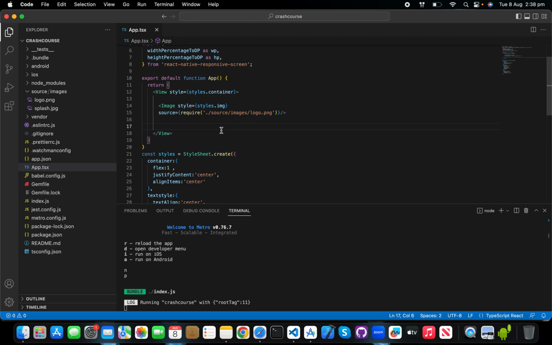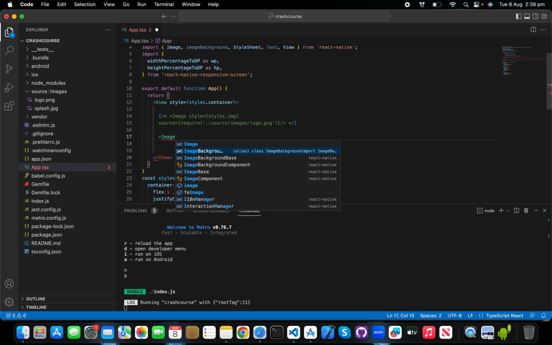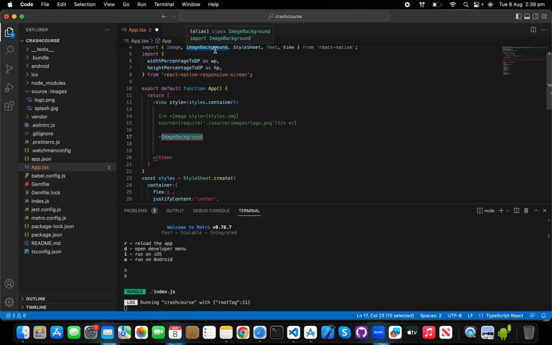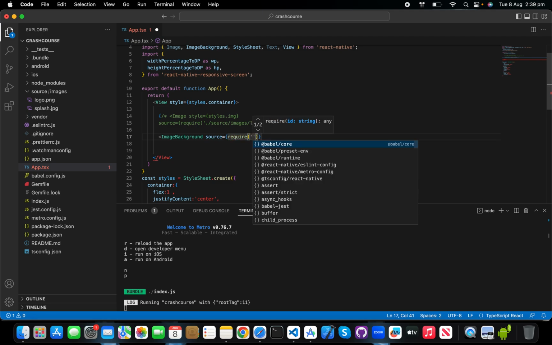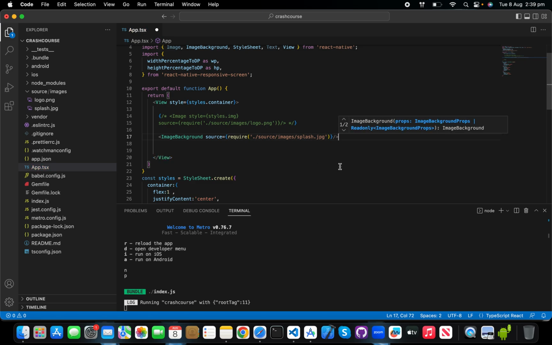Now let's suppose you want to put the background image. The technique is very simple. You just have to type ImageBackground. This ImageBackground I am importing from the React Native library. Similarly, just give the same path as your source, wherever you have kept your image. Require, source, images, and I'm going to give this name. This is the name of the image in my file, splash.jpg. Right now I haven't provided any style to this, and let's see how it's going to look.